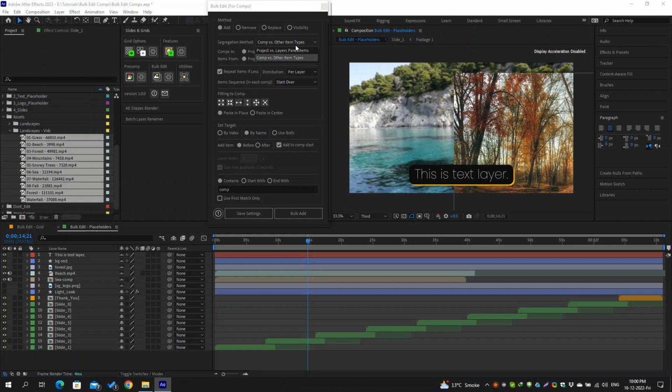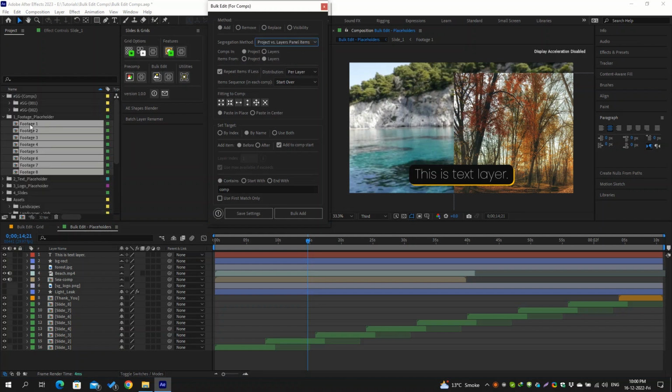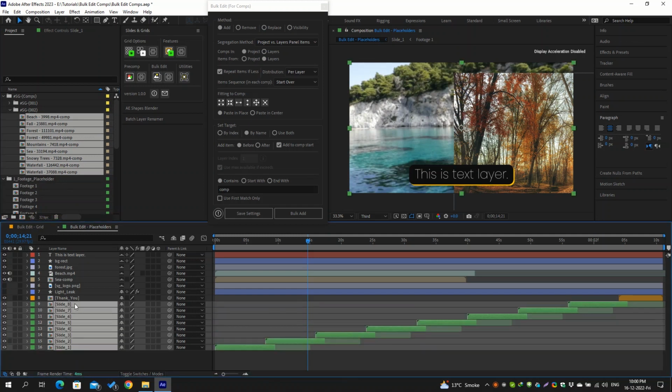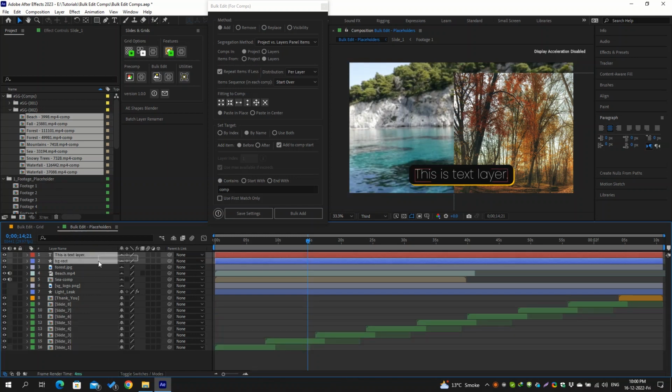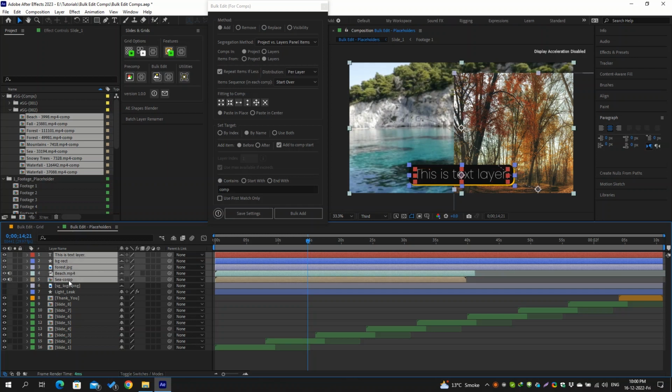The option Project versus Layers panel items has the advantage of using composition items inside the other composition items. But both selections should be in the opposite panels, so it helps the script to discriminate between these. In this method, you can use any layer type including text, shapes, footages, videos, including compositions.